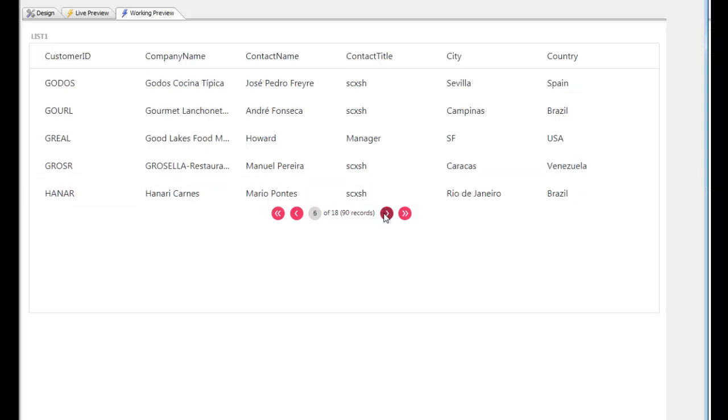So the ability to easily add a navigation bar to a list control that is based on a SQL data source is very useful when you're trying to use a list control as an alternative to a grid control.